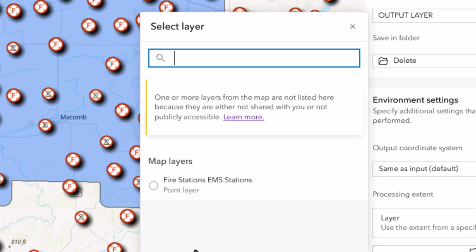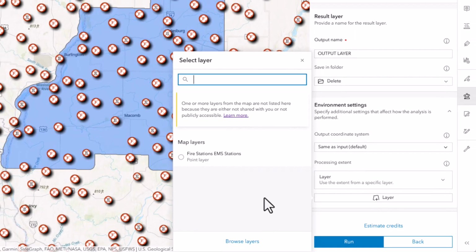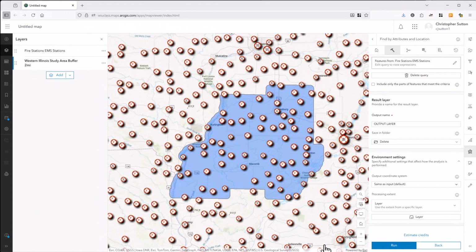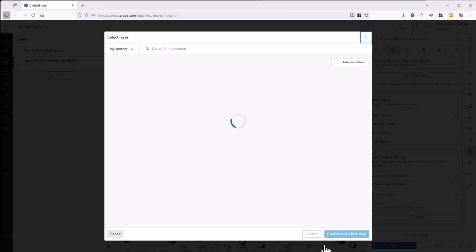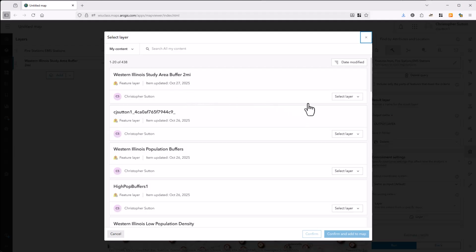There are several reasons why this might occur, and I won't go into all of those. What is important though is how can I deal with this? There are two ways of doing this. The first is I can click Browse Layers, and then I can go to my buffer area layer, click Select Layer, and then do Buffered Features, and then click Confirm, and then the tool will run.